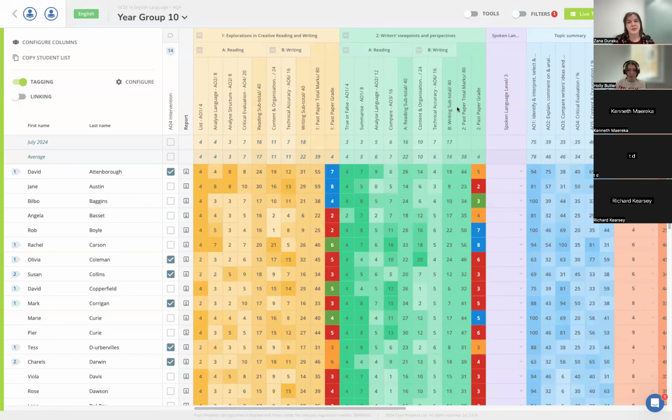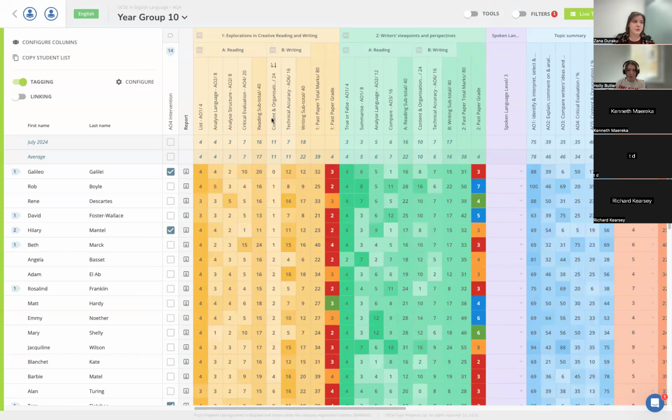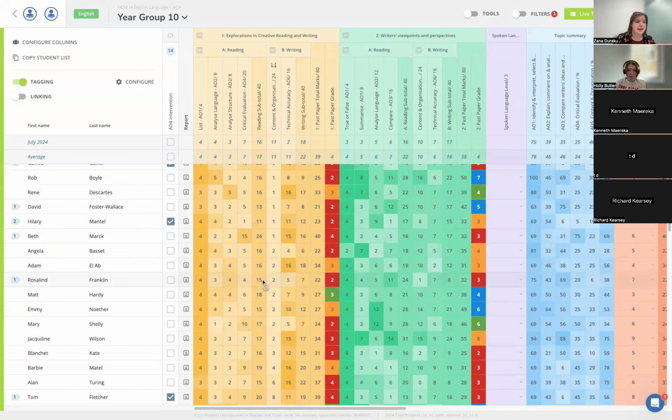We can also do this, especially for English, where you have very mark-heavy questions. You can do that for the questions. So say with content and organization, we've got a 24-mark question and most of our students aren't getting half the marks for this. We can then filter from lowest to highest to start getting those students that we can get the most gains out of and support them specifically.